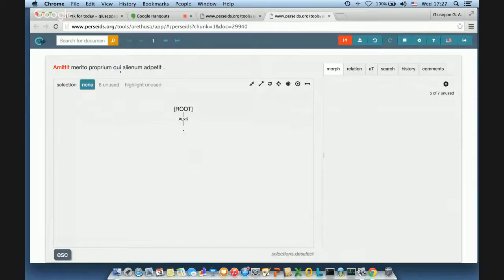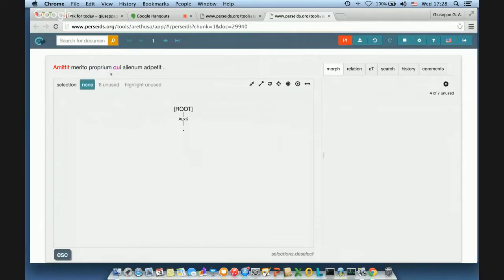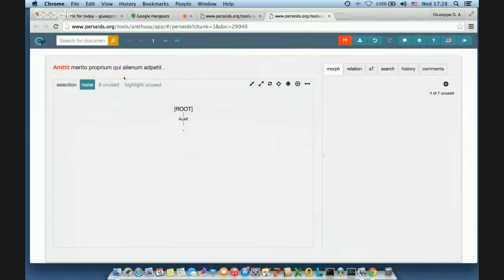I can say that "qui" is a pronoun, and probably this is singular, masculine, and nominative. So this is why I can click here. And again, as you can see here, we have a violet because the word is a pronoun. I have annotated it as a pronoun, and I can basically go on with my morphological annotation for each word.